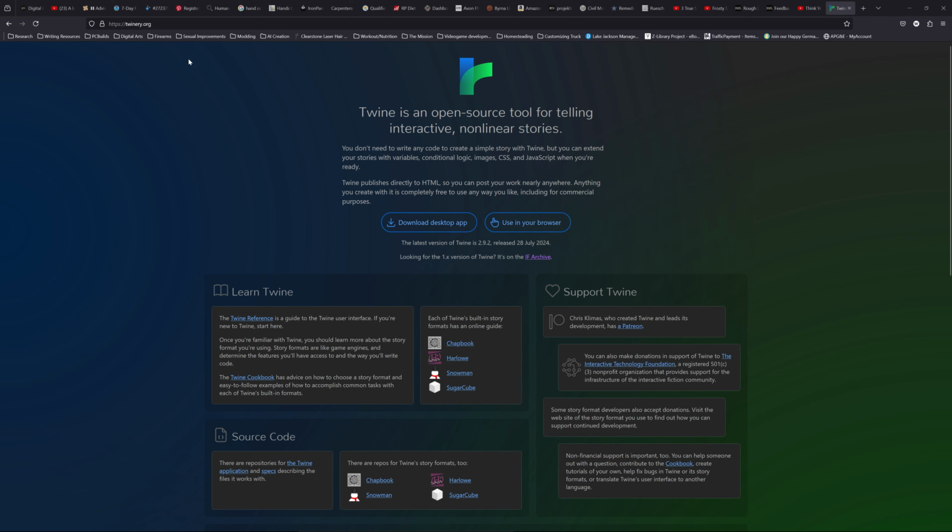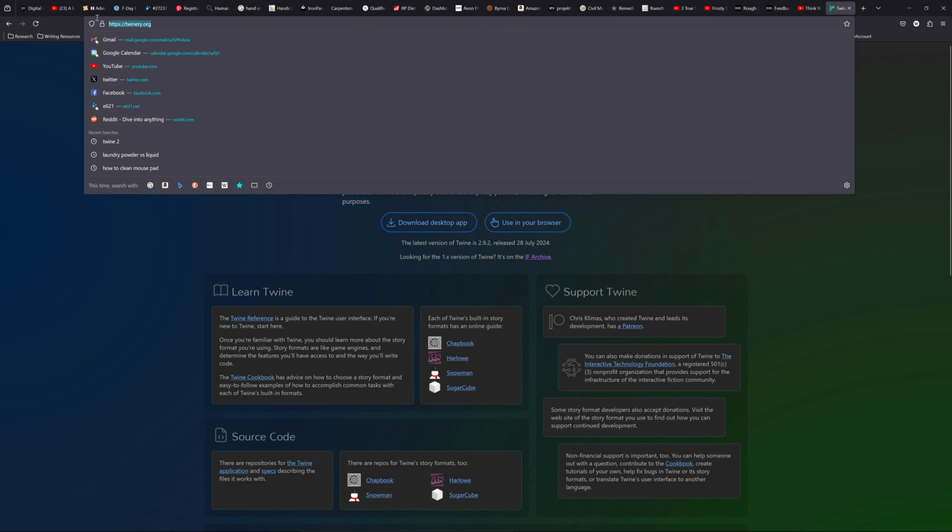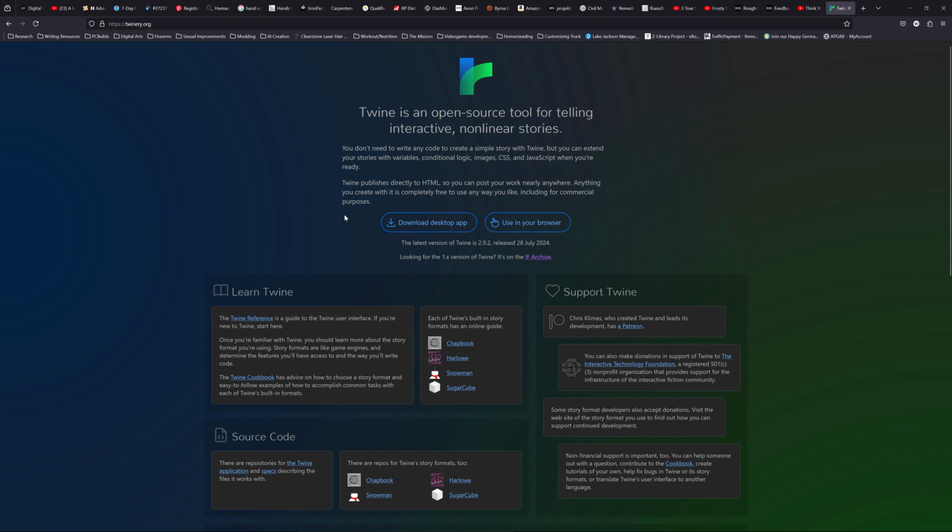Hello, first thing you're going to do is go to this URL right here, https://twinery.org. Once you get there, you'll come to this screen right here. You're going to click on Download Desktop App.